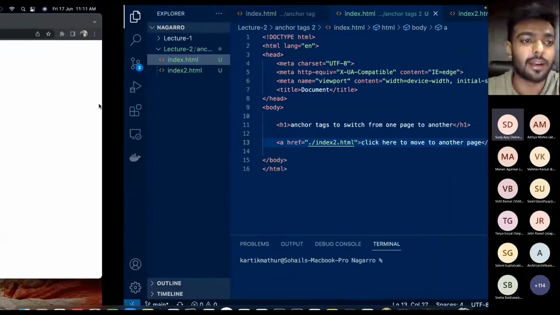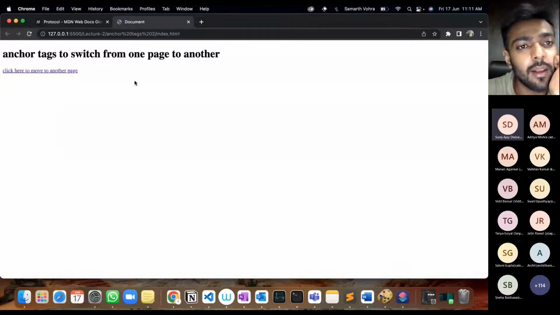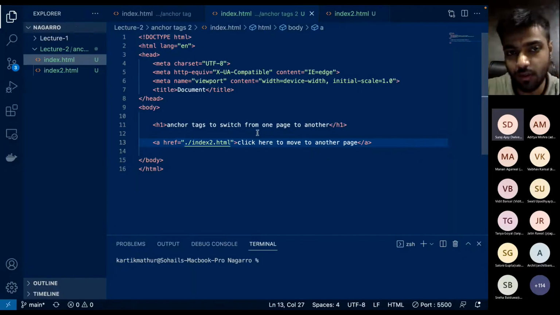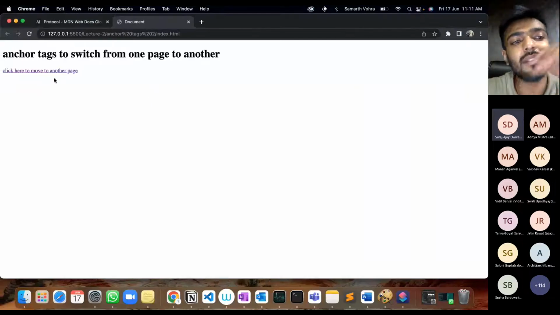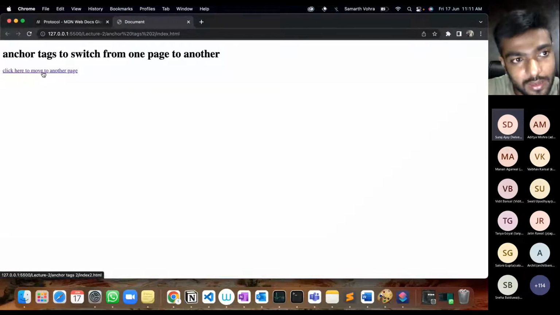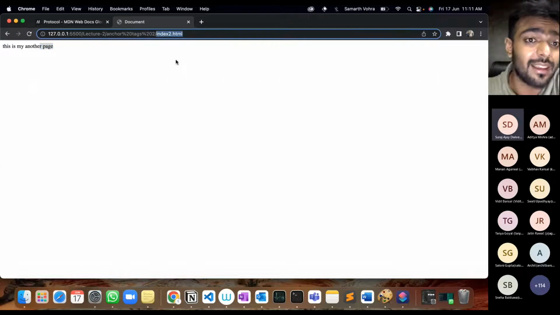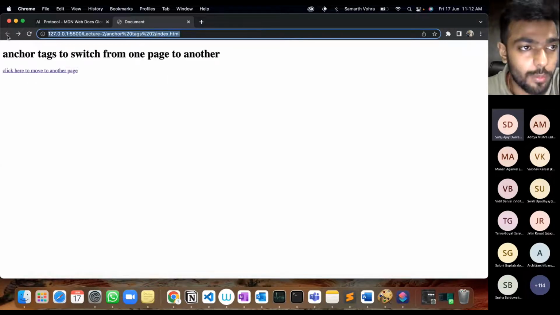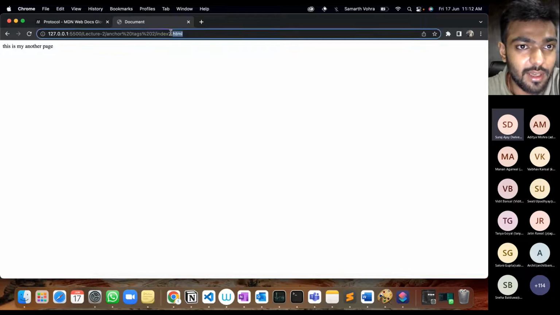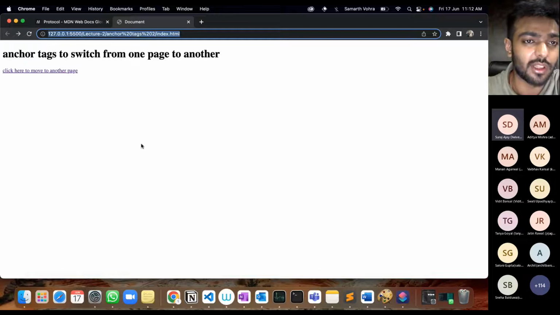Have I written click here, right? So if I again refresh, you can see in my index page, anchor tags to switch from one page to another. This was the main heading. So this means we are on the index page, and I have an anchor tag here. If I click this button, my job was to switch from this page to my index 2 page. Let's see, are we really going there or not? See, once I clicked here, this is my another page, which is being rendered because of that hyperlink. So I hope this thing is clear to you all, right? You can see it is index.html to index2.html after the click, right? Okay.